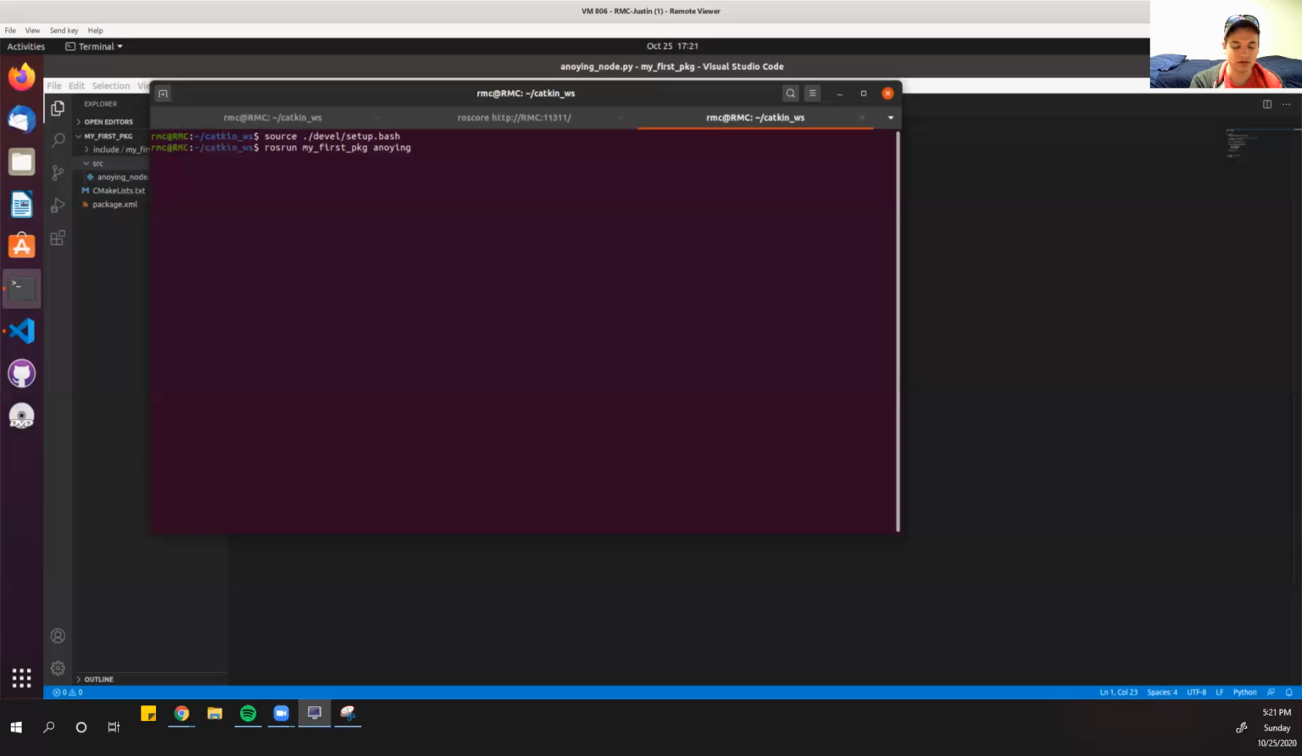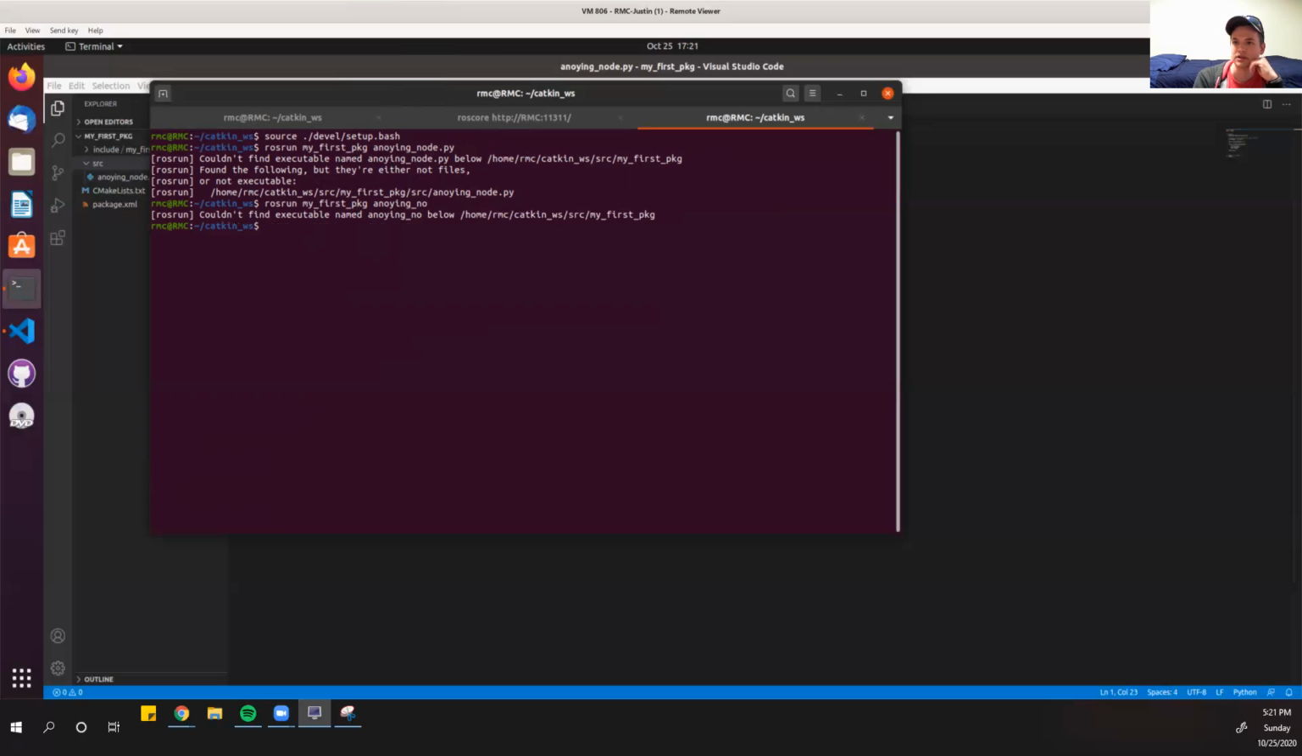Oh. Let's go ahead and do node.py. Interesting. Couldn't find executable named annoying node. Did I spell that wrong? I might have spelled that wrong. Below this, it says it's either not a file or not executable. That's interesting. What happens if I just put in a random thing that's not there? Could not find executable. Interesting.